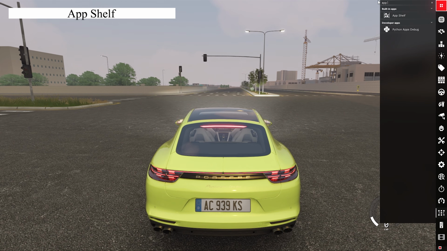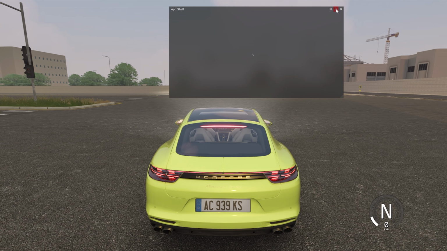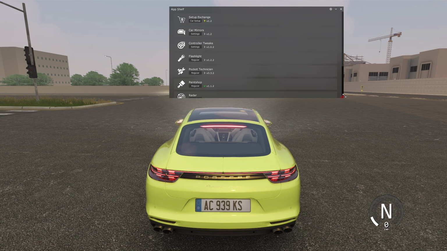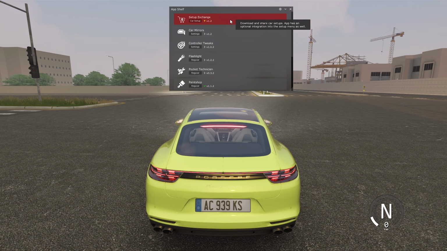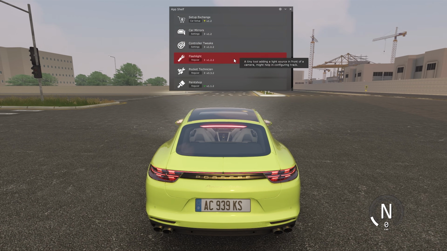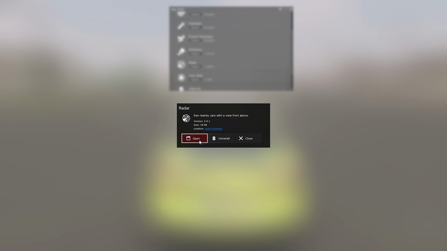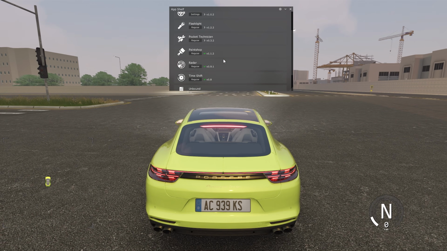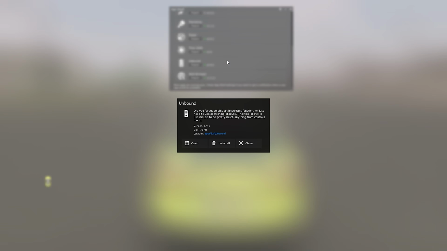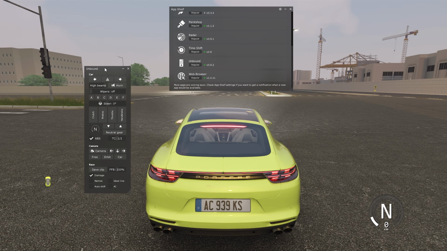App Shelf. Also, the App Shelf application, which is integrated into Custom Shaders Patch, is a collection of useful utilities that expand the functionality of the game. For example, the new 3D radar, or this Unbound app for managing car systems.